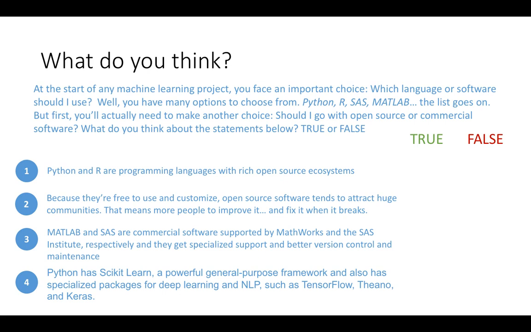Below there are statements about open source and commercial technologies for machine learning. Let's think about whether they're true or false statements. The first statement is: Python and R are programming languages with rich open source ecosystems. What do you think? Yes, you are right. Those are very powerful open source technology ecosystems to deal with data science and machine learning projects.